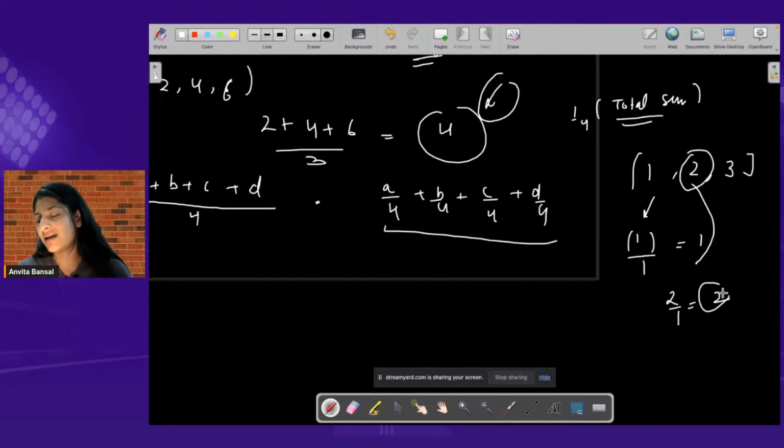So one thing I can easily say is, what if I do take all the elements in my array? What is your sum going to be? 3 plus 2, 5 plus 1, 6, divided by 3. So the answer will be 2, right?